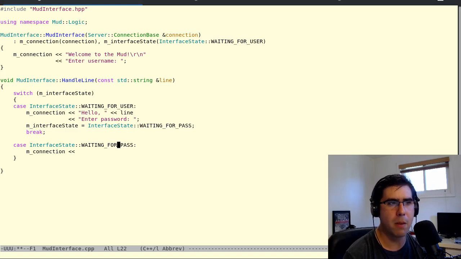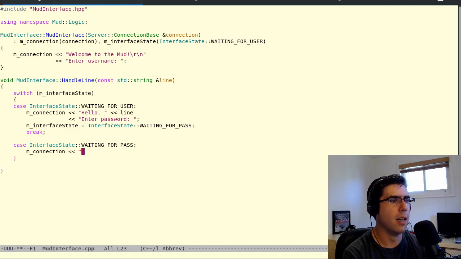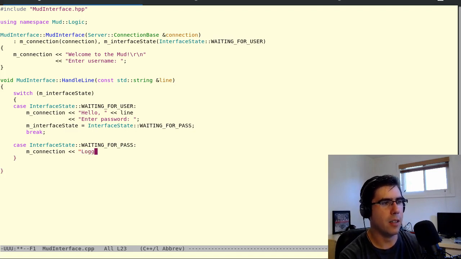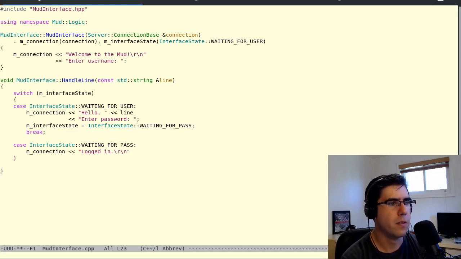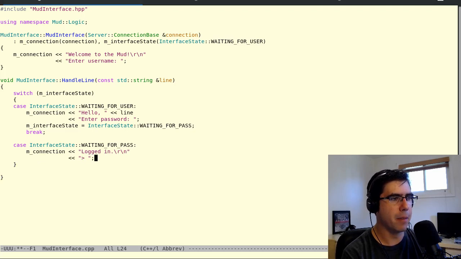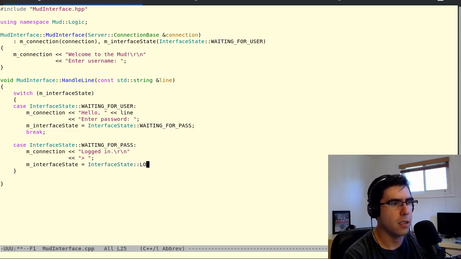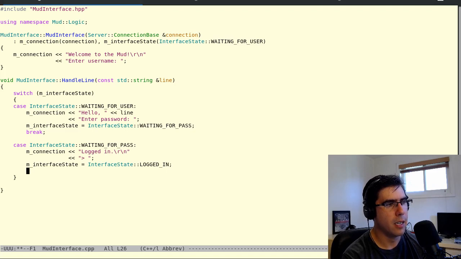But for now, we're going to assume every step in the process works, and we'll iterate on this. We'll add some refinement every time. So we'll assume that was correct. So we're going to say logged in. And let's give them a prompt. So from here on out, they'll be entering at a prompt like that. And we'll say that their interface state now is logged in. All right, break.